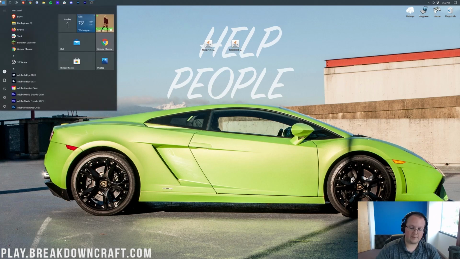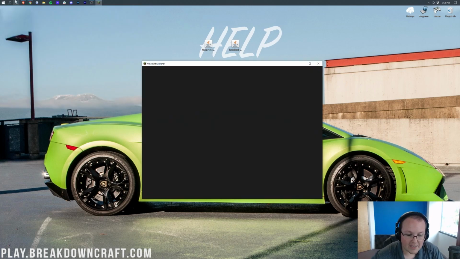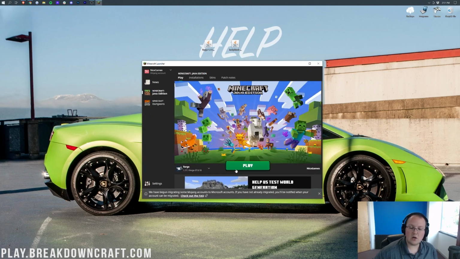To do that, we want to go ahead and open up the Minecraft launcher. Before you hit the play button, we need to make sure that Forge is selected. So we want to click on this little arrow to the left of the play button and click on Forge here. As you can see, I have Forge. It says 1.17.1-Forge under it. I'm good to go. I can go ahead and click play. We're good to go here.